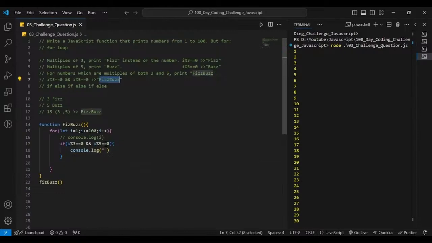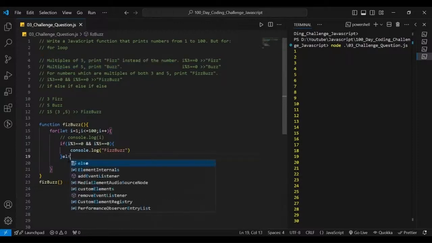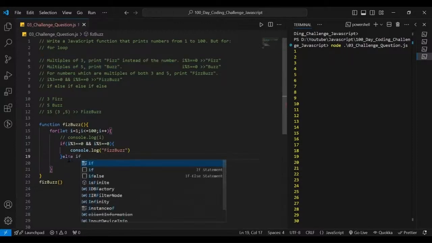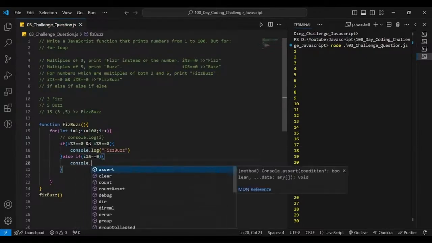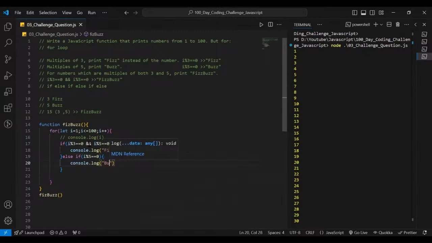So let us take it from here and put it here, and we will print this. Then, as I said, the next condition can be either of them. So we will write an else if part, and then i modulus of 3 or 5, whichever you like. Since we are going from bottom to top, let us take i modulus of 5 is equal to 0, and we will print console.log buzz.